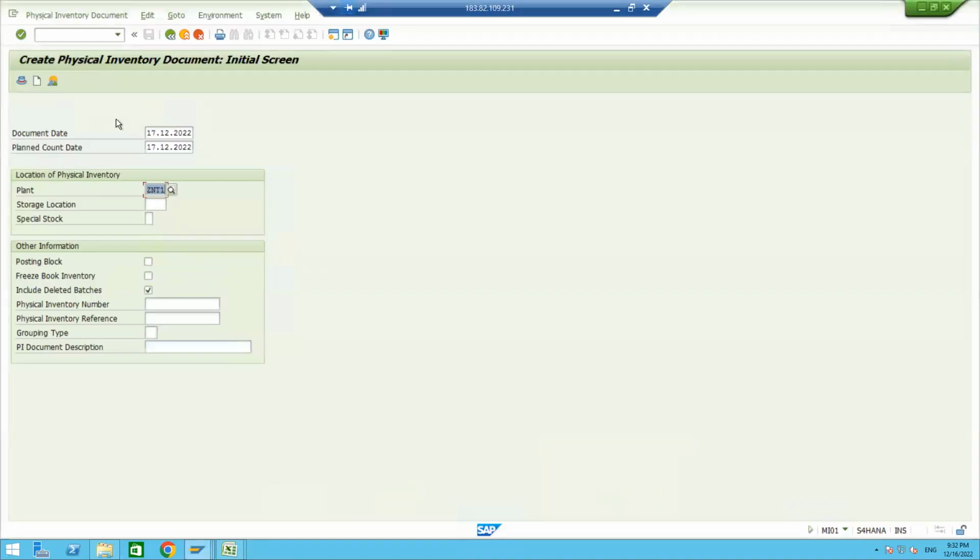So MI01 is the T code to create physical inventory. This is the document date. This is the planned count date, meaning when you want to do the counting, so that you can change it. Now location: this is for this plant and this is for your storage location.